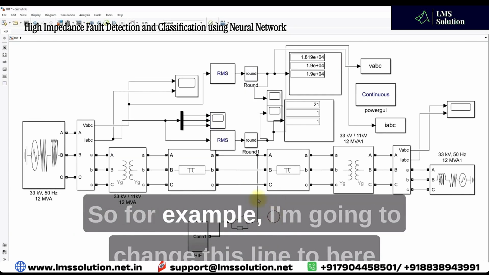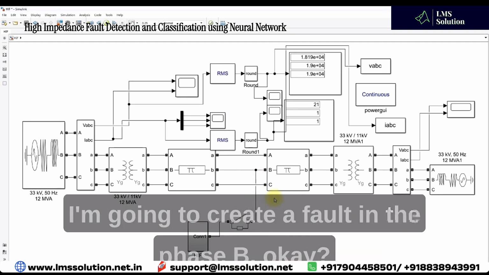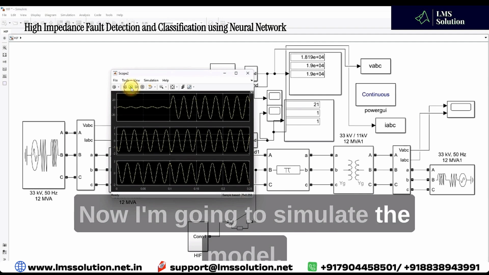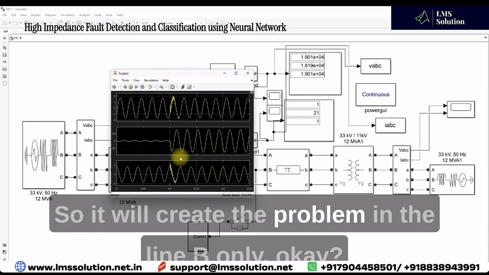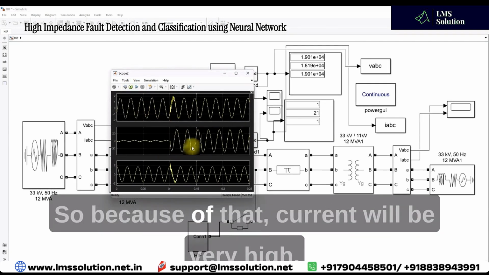For example, I'm going to change this line to here. I'm going to create the fault in phase B. Now I'm going to simulate the model. Now we can see that it creates the problem in line B only. Because of that, the current will be very high.